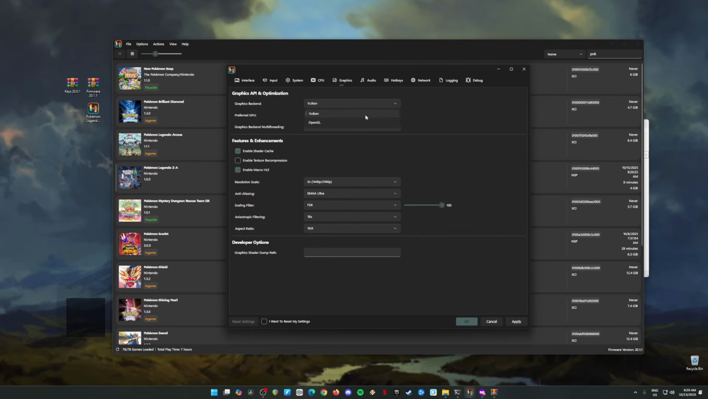So graphics backend should be in Vulkan API. Your preferred GPU is your dedicated graphics card. You should have at least a GTX 1060 to run the game smoothly. Graphics backend multi-threading should be on. Enable shader cache and enable macro HLE. Resolution scale should be at 2x resolution so that the game will look much sharper and much more beautiful.